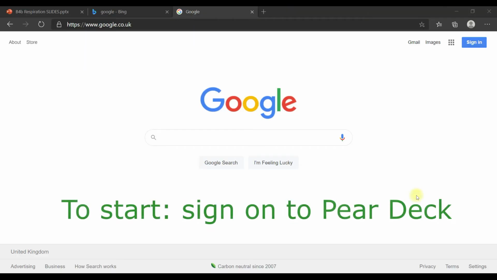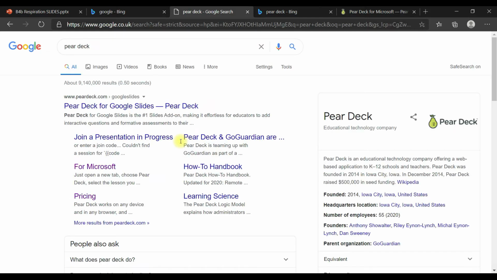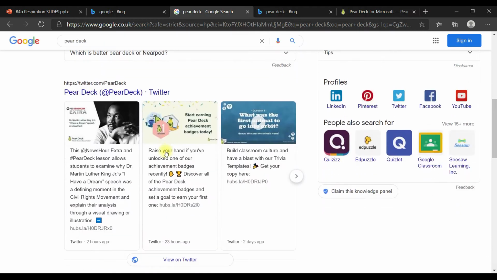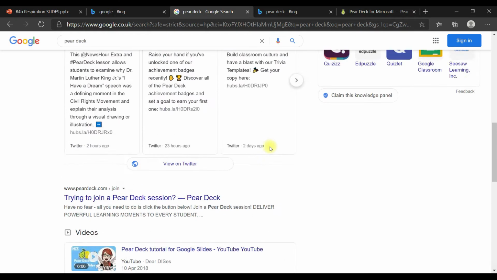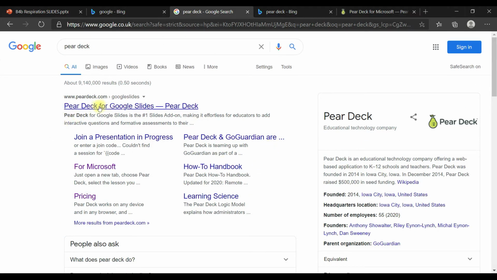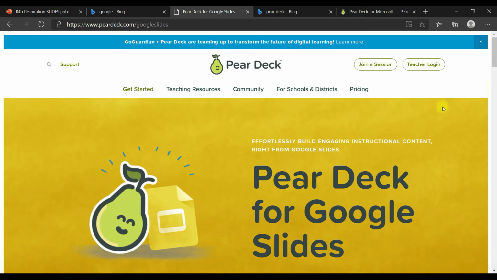Okay, so the first thing we've got to do is just sign on to Pear Deck. So just search Pear Deck. It will come up Pear Deck for Google Slides, or else it will come up Pear Deck for Microsoft, depending on which search engine you use. It's the same site. And we just do a teacher login.